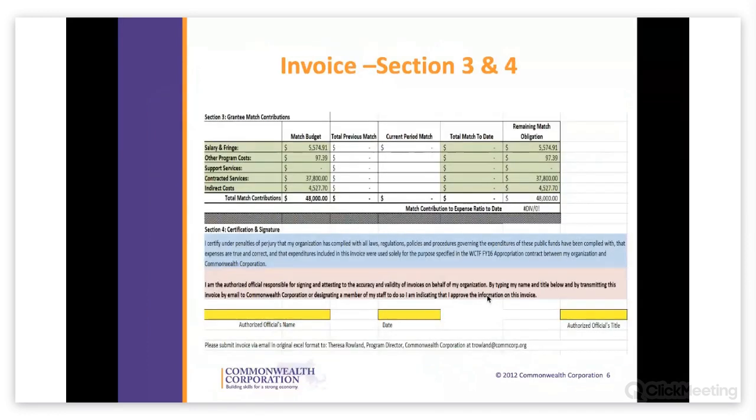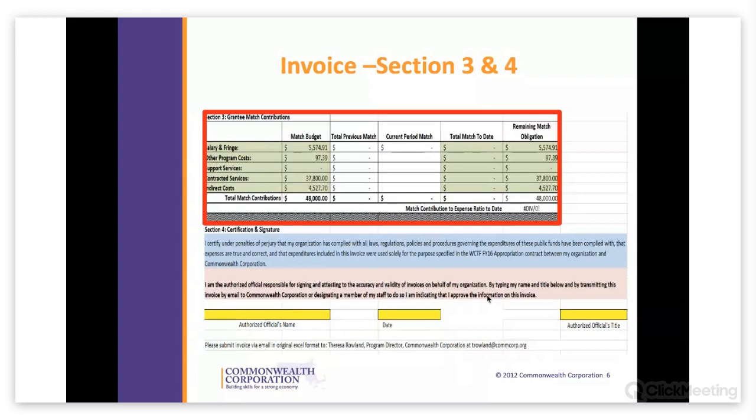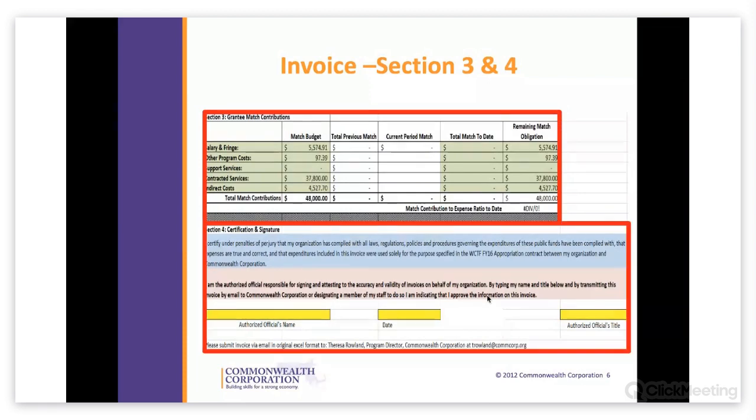Now we'll look at section 3 and 4 of the invoice. These are at the bottom of the page of your invoice. So section 3 is the invoice grant match contribution information. You'll see that is just called to attention in red. And then section number 4, calling your attention in red there. So section number 3, this is the section where you'll record your grant contributions for the current period that you're invoicing for. So this is set up very similarly to section 2.